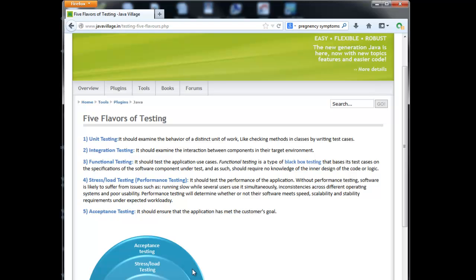The third is functional testing. This should test the application use cases. Functional test cases are a type of black box testing that bases its test cases on the specification of the software component. The test should require no knowledge of the inner design of the code or logic. What logic we have written does not matter. A functional test case is nothing but what the requirements are, what input is given, what the output is, and how the system should work. That is basically functional testing.